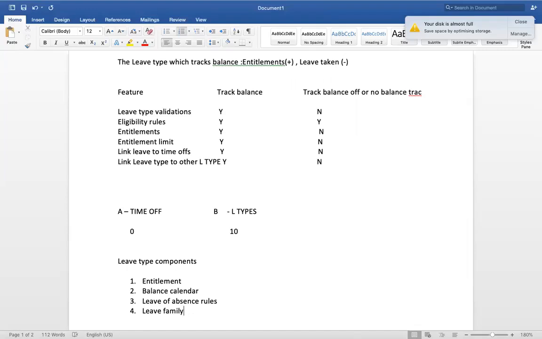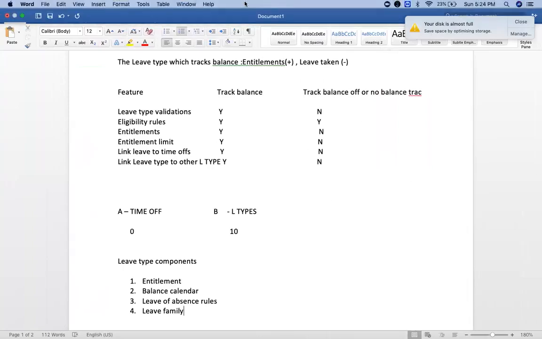Okay. So what I will do is quickly access the task and we'll go field by field. Leave type components include entitlement, balance calendar, leave of absence rules, and leave family. Okay, four options. Just quickly log into the tenant.